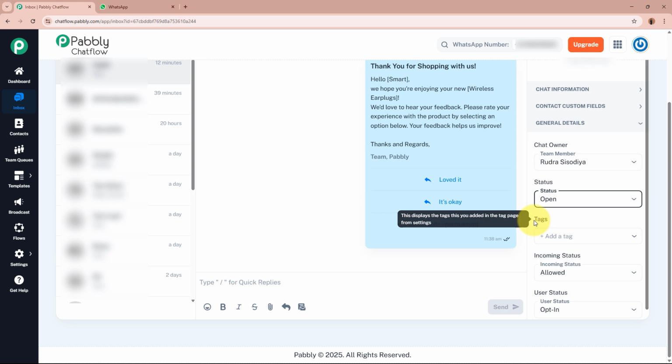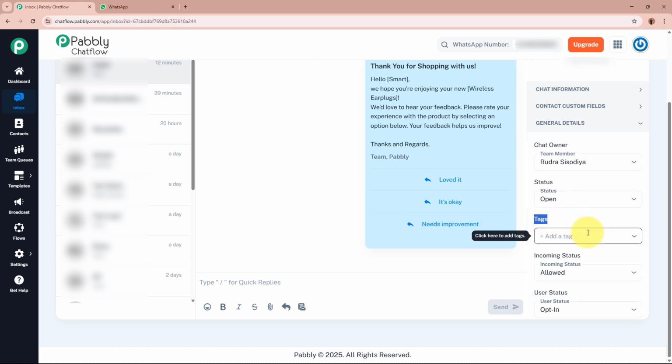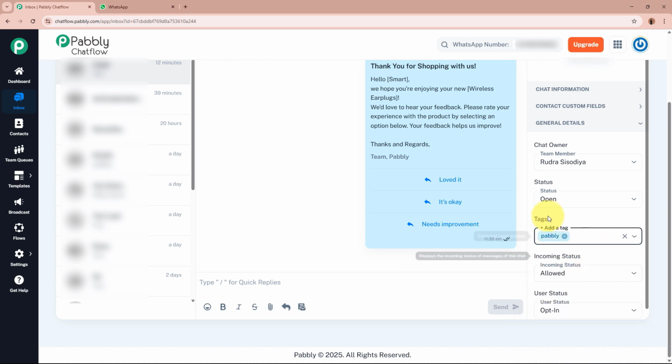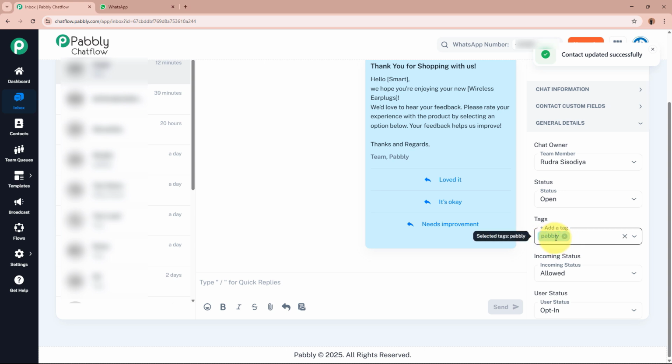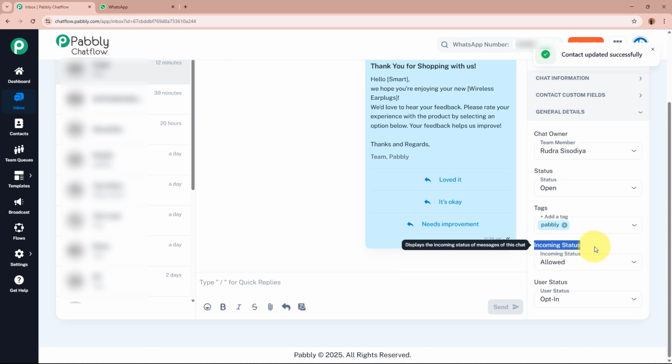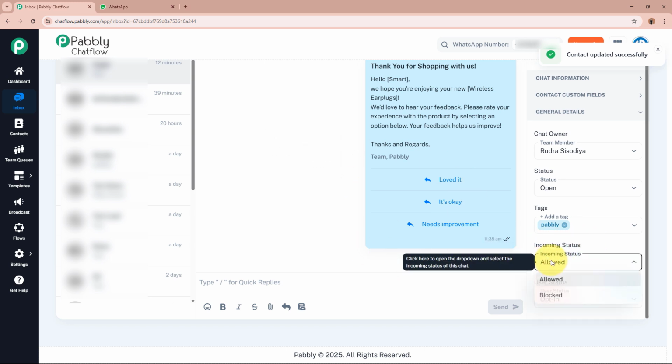Okay, next is tags right over here. If you have created tags in your Pabbly Chatflow account, you can see all the tags over here, and you can apply the tags to this contact as well right here. You can see contact updated. In this manner, you can update the contact like the tag, status, team members from your inbox as well. Incoming status, you can select the incoming status of this chat, whether it's allowed or blocked over here. You can change the status.